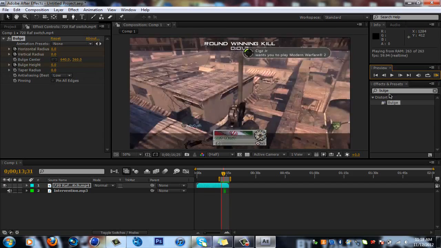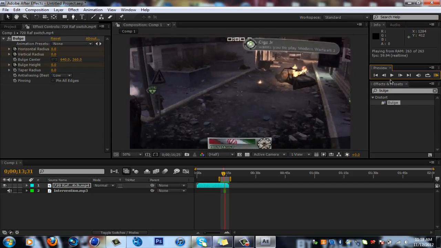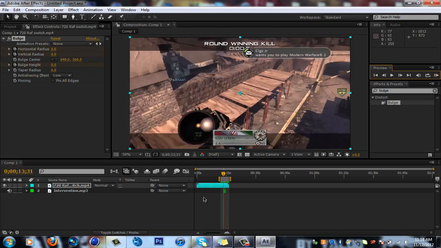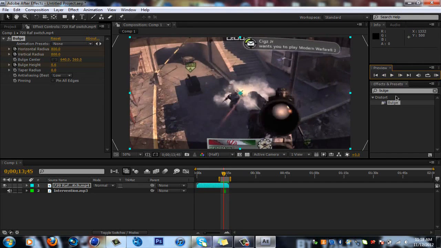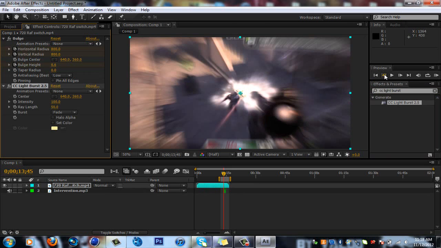See that? And then it gradually fades down. I really like it. And also, to enhance it, I like to add, okay, where is it, a CC Light Burst. I'm not sure if this comes with After Effects, I really don't know. I kind of forget if I got it somewhere.